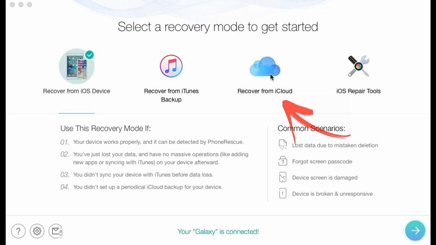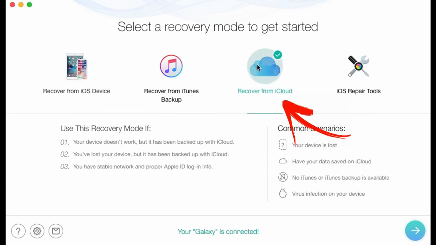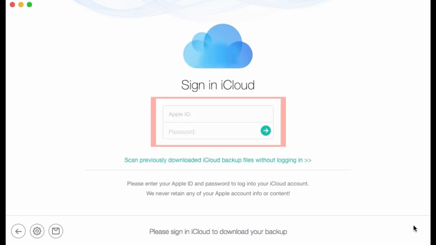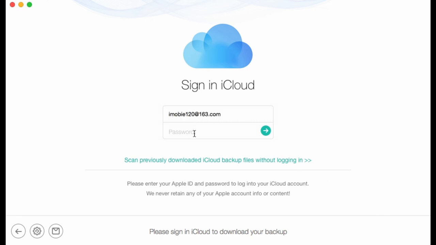Part 2. How to view iCloud backup files on computer. Step 1. Select Recover from iCloud and click to continue. Step 2. Sign in securely with your iCloud account to access your backups.